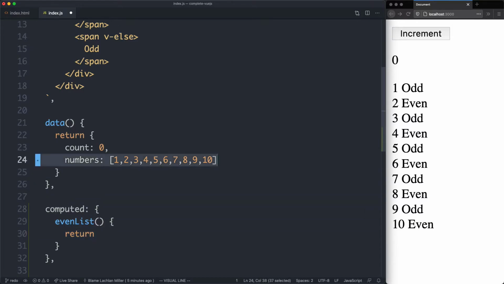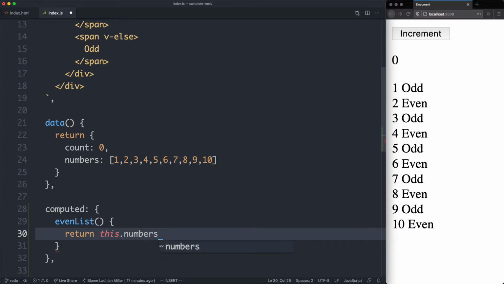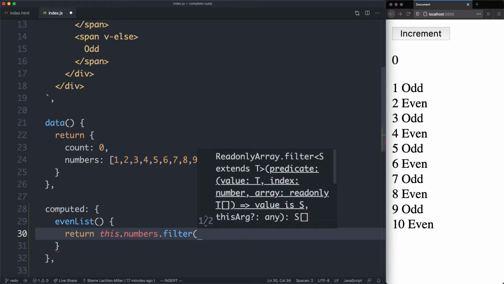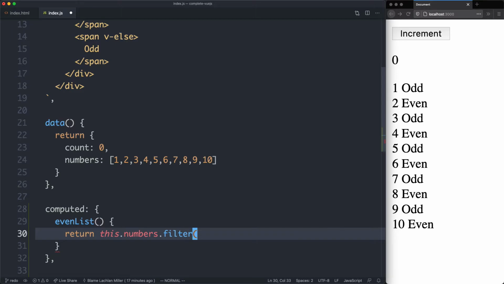That means we're going to filter over these numbers here. Again, we can access those by saying this.numbers. What we're going to have to do is use filter to filter over these. We already know how to do this. We can use the isEven function. So let's go ahead and do that.